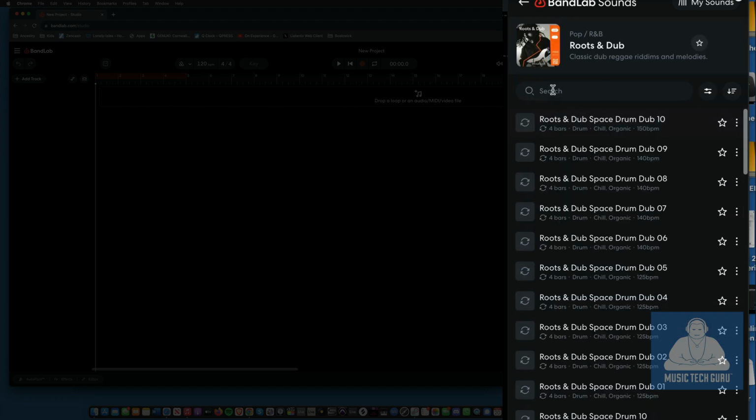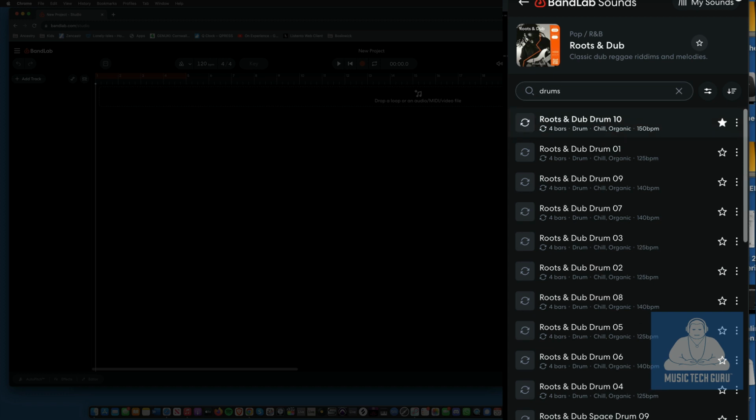And now we've got another search bar. I want some drums, so let's just go straight to the drums. Okay, and now we can play these beats. Well, that's pretty good. Now we can see here it's a 4-bar loop.